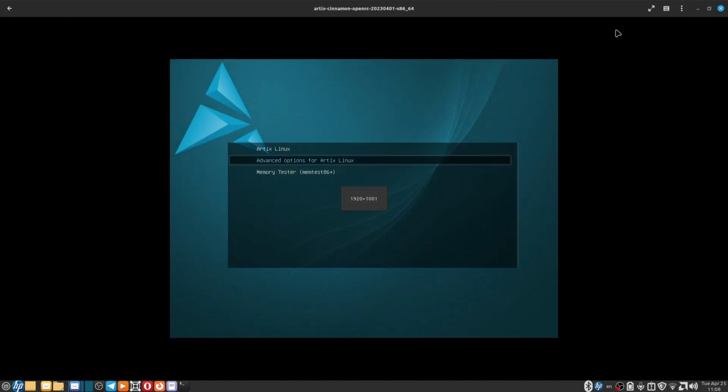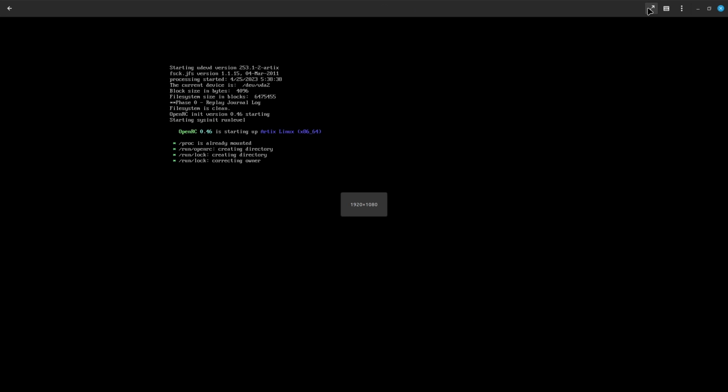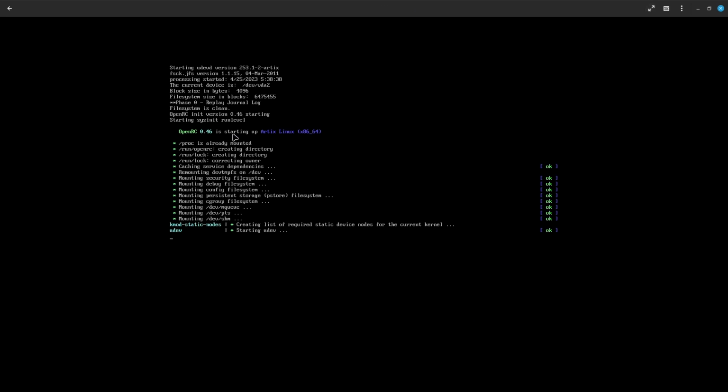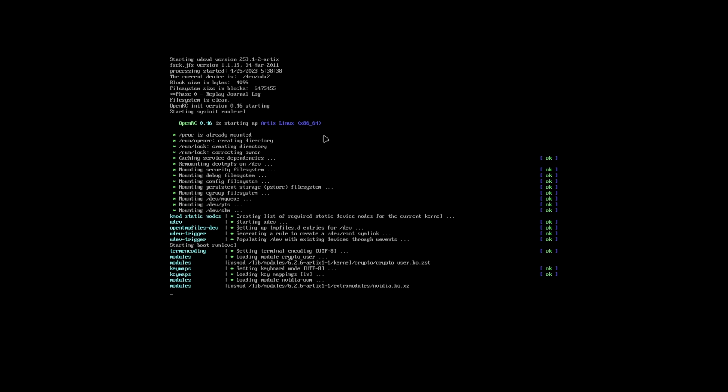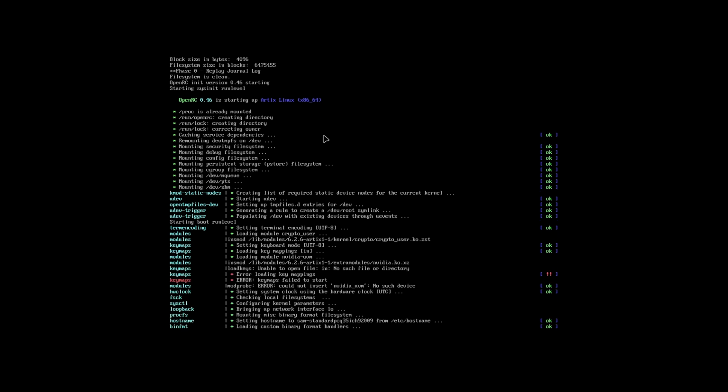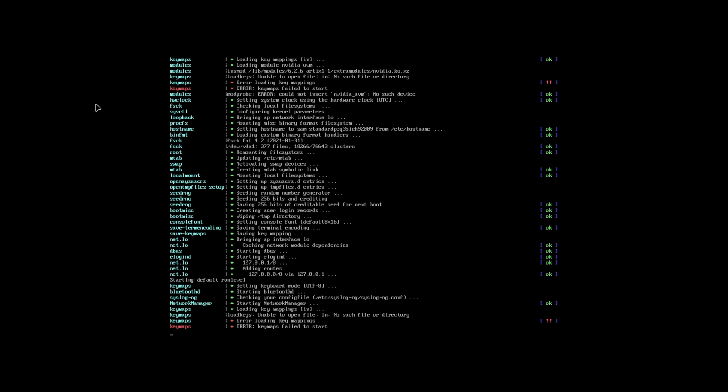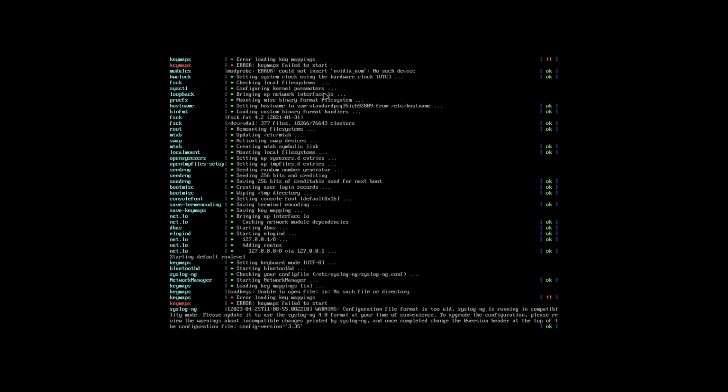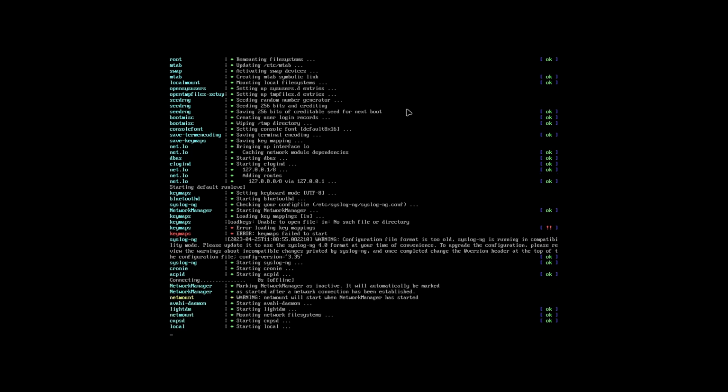Yes, now you can see this is the GRUB menu, and there are some advanced options for Artix Linux. There is a fallback kernel available. We will choose the main kernel. You can see the OpenRC init system is now starting up Artix Linux 64-bit. There is an error in keymaps. You can see it here. The keymaps failed to start. So there is some issue with the keymaps.